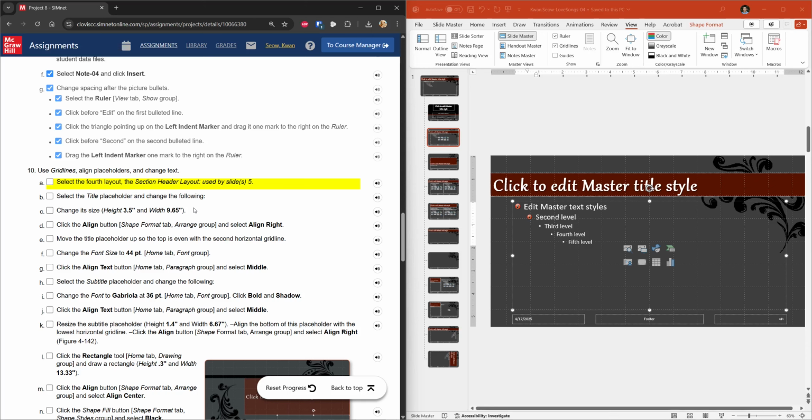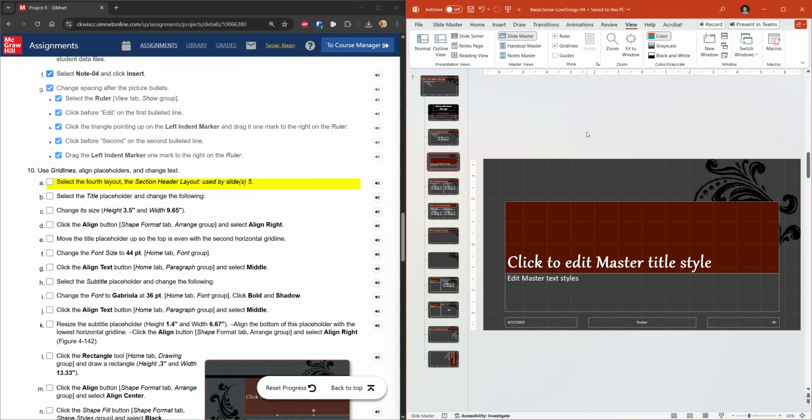For step 10, they want us to use grid lines, align placeholders, and change text. So we need to move on to the 4th layout. I'm going to click on it, move my mouse out, and move back over it. And the name matches the name in part A, so I'm good. Select the title placeholder and change the following. So I'm going to select the title, change the size.